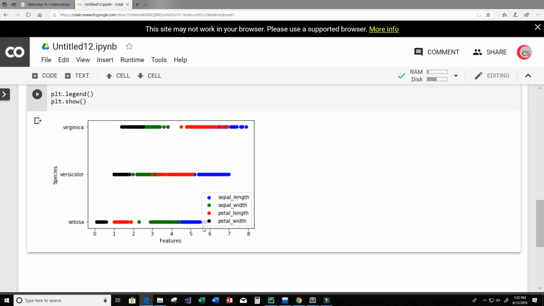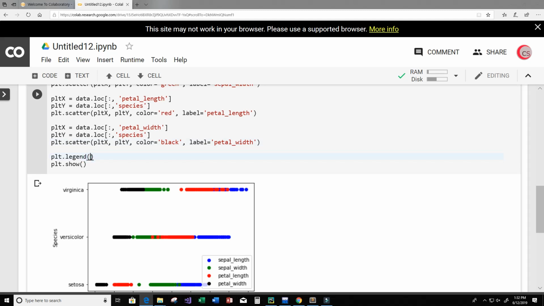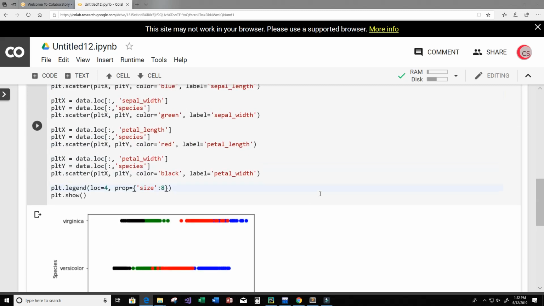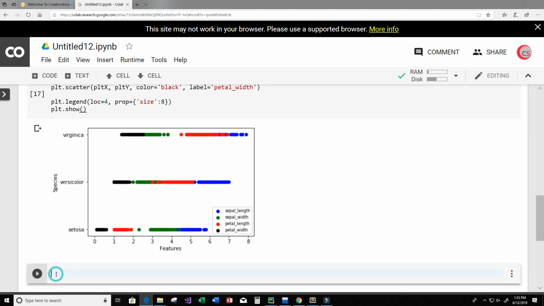And it still looks kind of funky because now it's covering some of the graph. So if I say loc equals 4, and let's see, change the size to 8, maybe this will make it look a little bit better. And it does. All right, so this is our graph. Perfect. All right, so now let's go ahead and go to the next cell by adding a new cell.